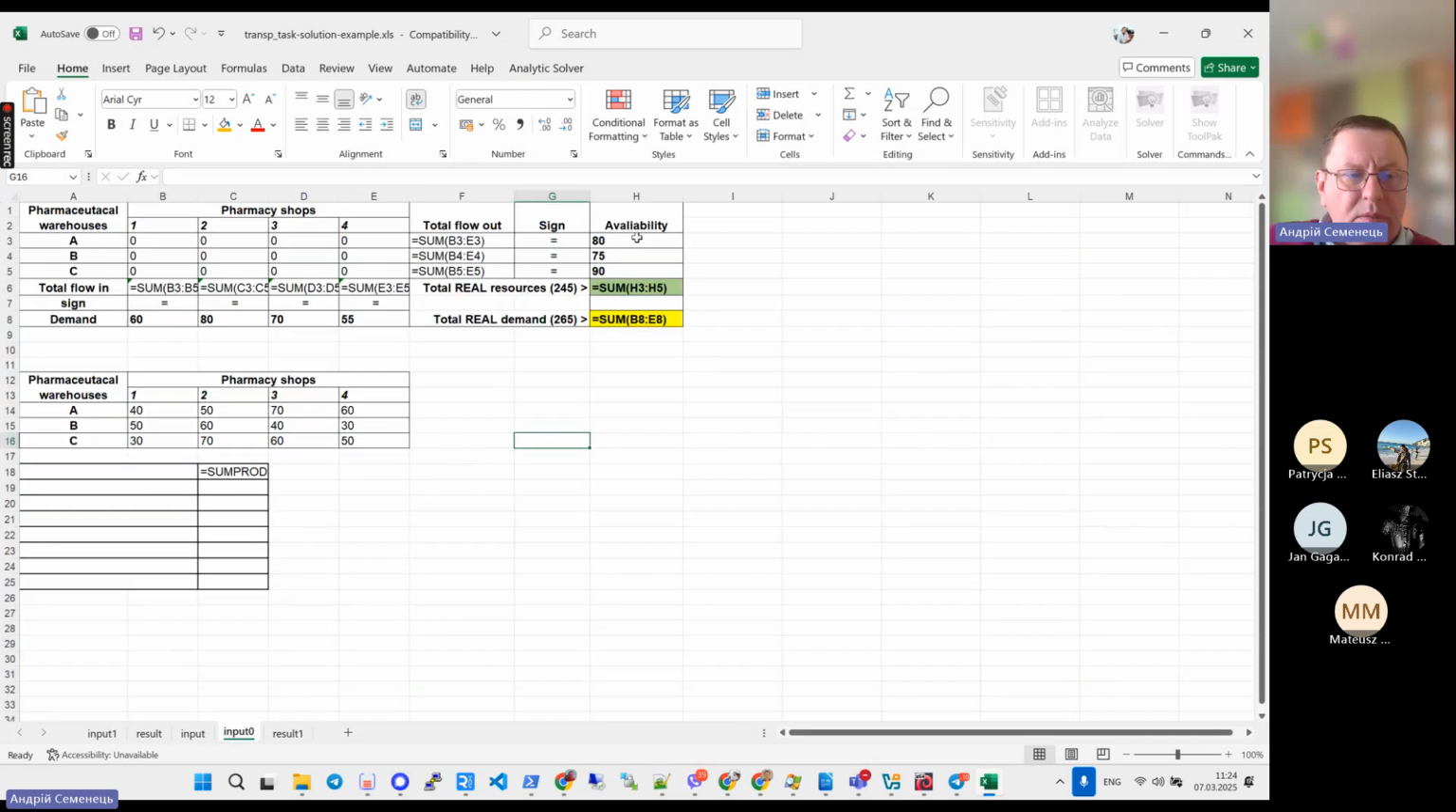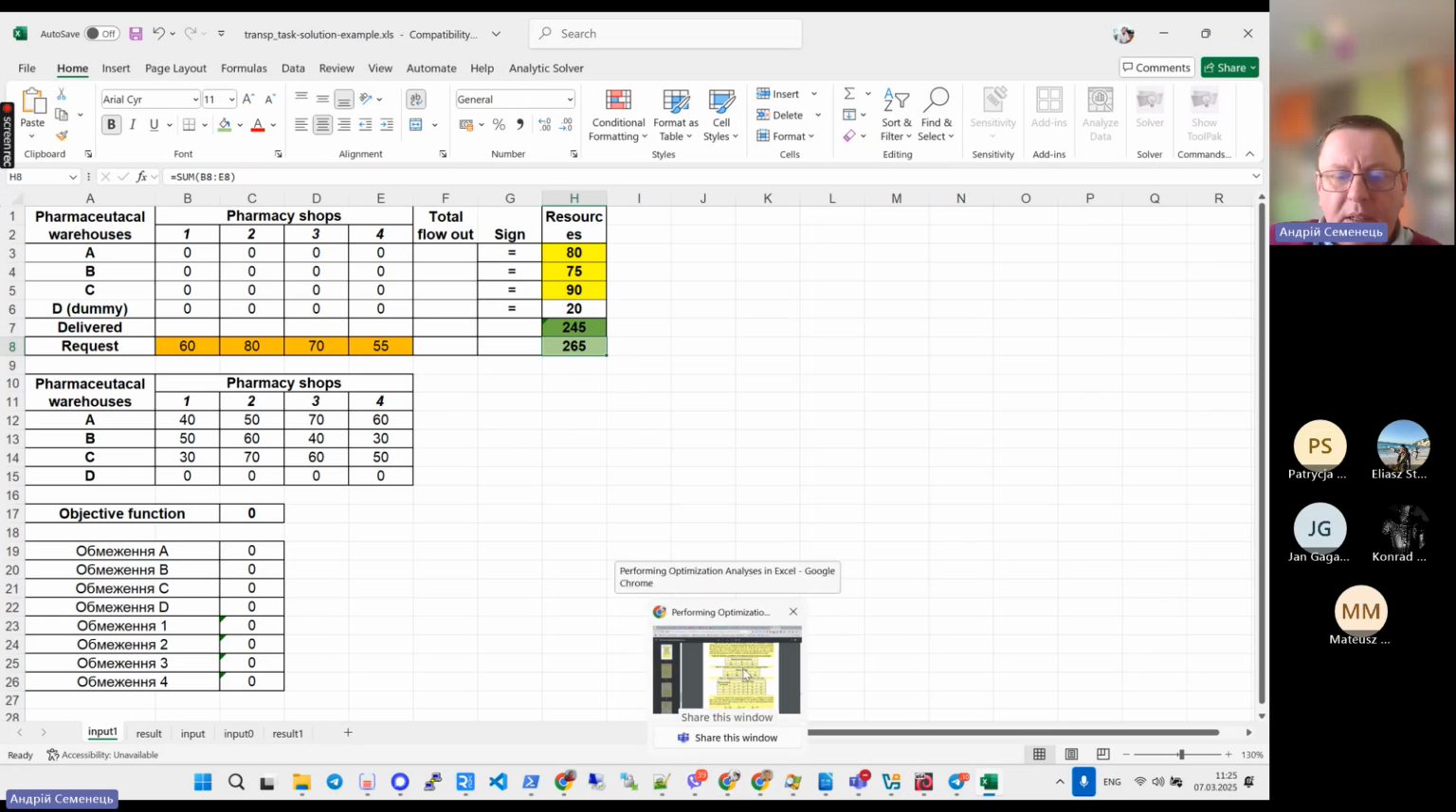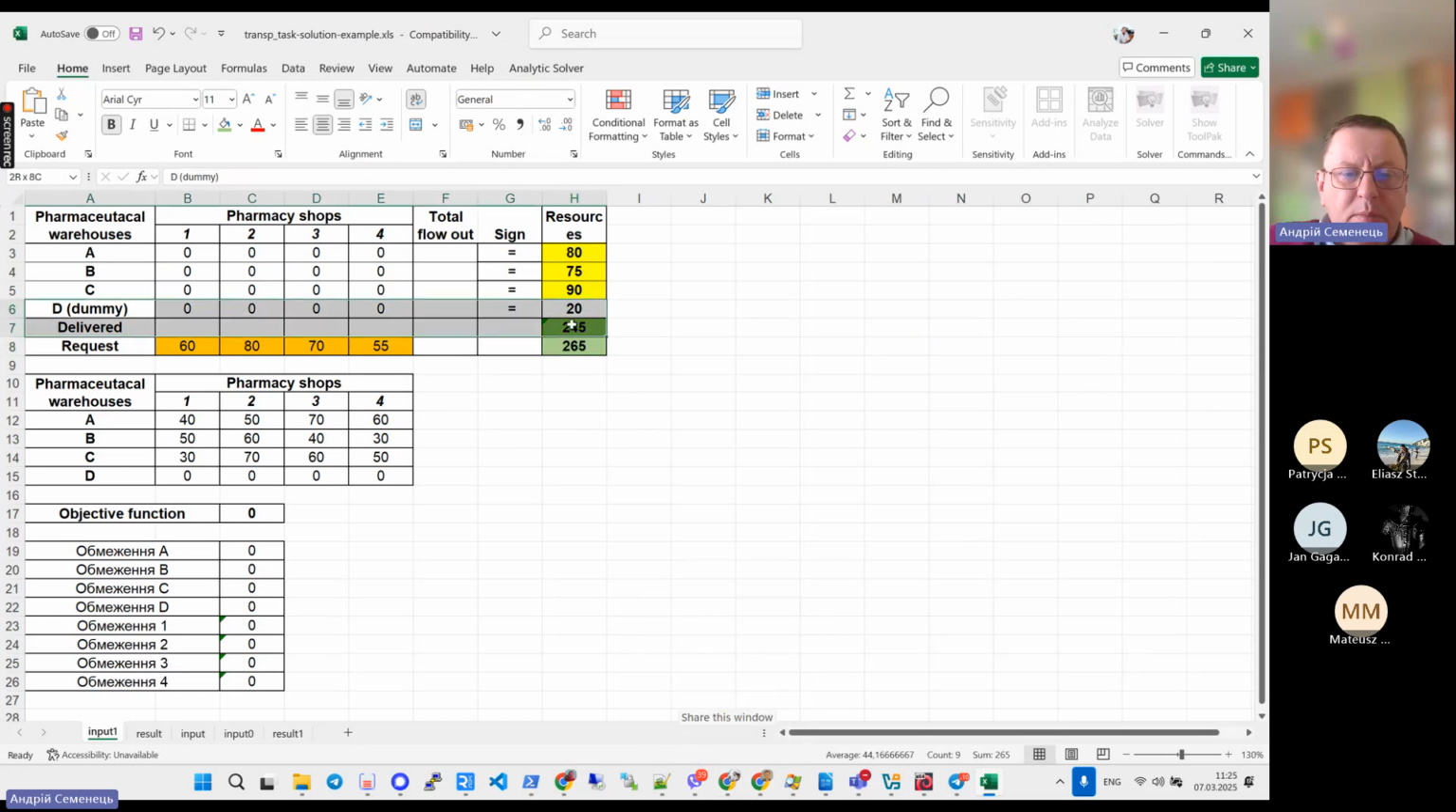And actually, we have the same things. Here I just show the visible formulas for you. Then, once we place this, we have to check the feasibility condition. For this, we have to summarize our real resources and real request, real demand. Here is the given formula. In this worksheet, the results are given. And as they don't match, our feasibility condition has been broken, and we have to introduce a dummy object.